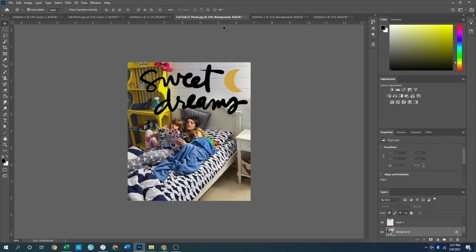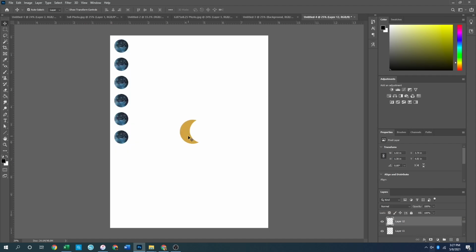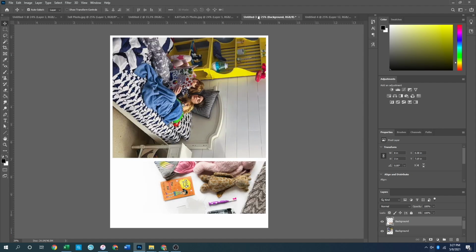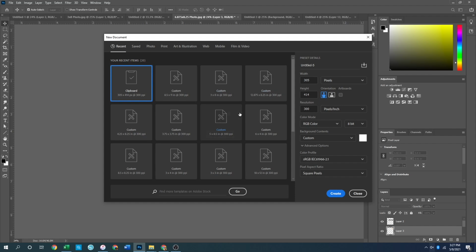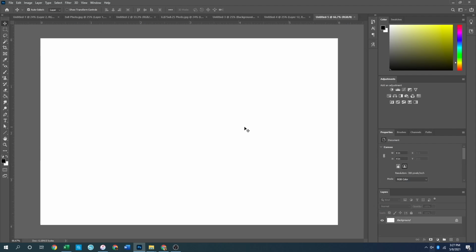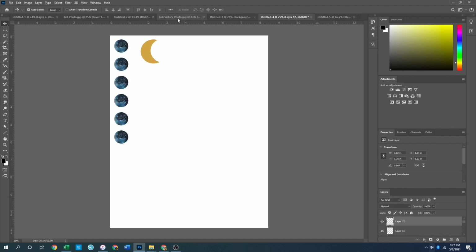And then this moon, we'll do the same thing. So we'll copy the moon and paste the moon. And that can print off on this page. What else? Sweet Dreams. My plan for Sweet Dreams is to create a cut file with it and cut it out on my Silhouette. So for this one, I'm just going to grab a 6x4 canvas just because it'll be easier to work with it that way.